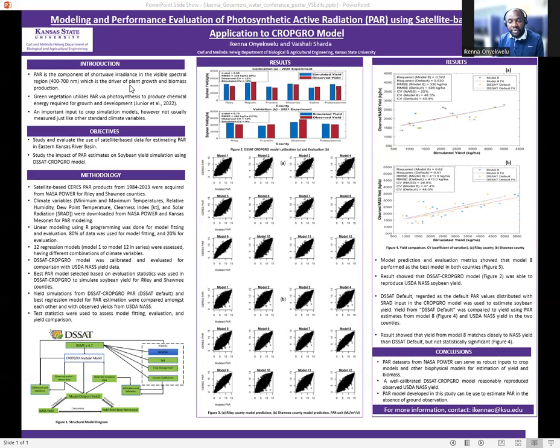So we followed a series of methodology steps to achieve our objective. First, we acquired satellite-based PAR products from 1984 to 2013 from NASA POWER for the two counties of interest, Riley and Shawnee counties. Then climate variables like minimum temperature, maximum temperature, relative humidity, dew point temperature, clearness index, and solar radiation were also acquired from NASA POWER and Kansas Mesonet for PAR modeling.